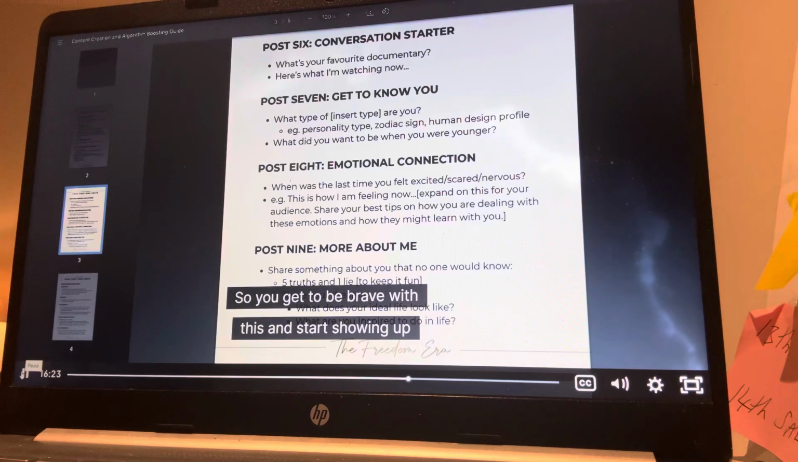So you get to be brave with this and start showing up potentially in a way you haven't before. And I'd invite you to have a little bit of fun with that and get excited about really showing people the shifts and the journeys that you're going on and what you're learning.